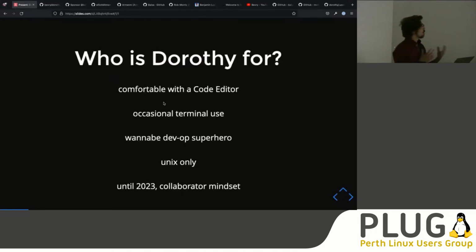So who's Dorothy for? Comfortable with a code editor, occasional terminal use. Want to get better with developer operations. If you have worked in enterprise before, there are specific teams dedicated to improving developer productivity and the productivity of the engineering team. And they do it with private solutions. Sometimes some of those have open cores. But I think of Dorothy as essentially collaborative developer operations for the open source or the everyday person. It's Unix only, Linux and Mac, no Windows.